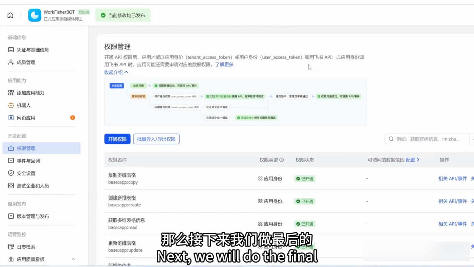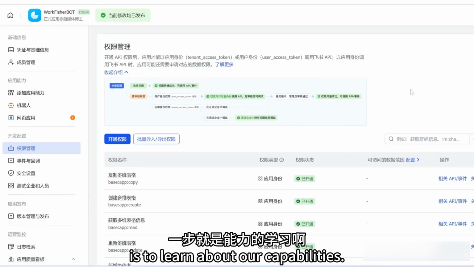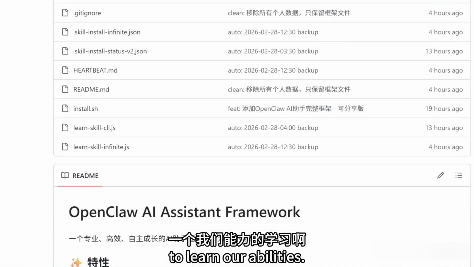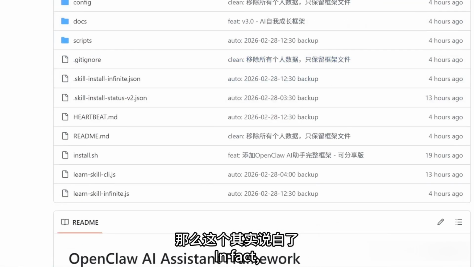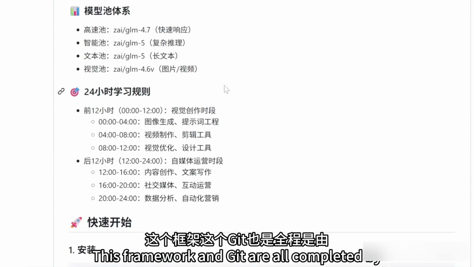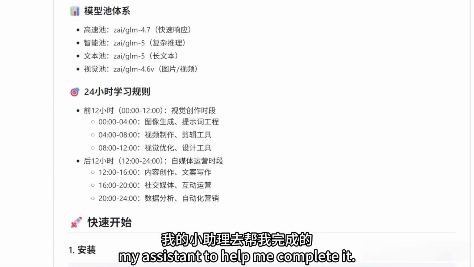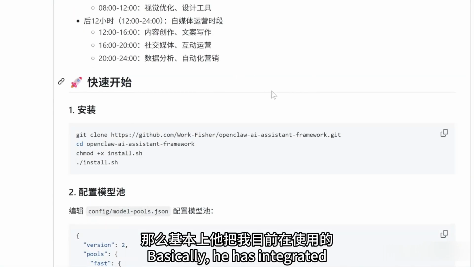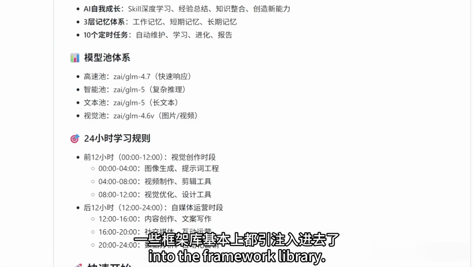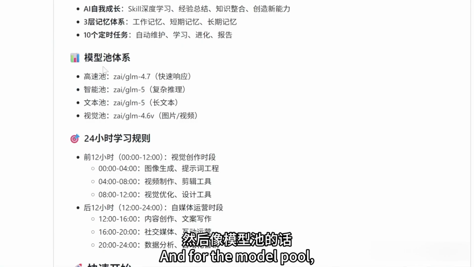Then the next step we do is to learn ability. Then the last step is to do a learning of our abilities. So this is actually a plain framework. This gate was also completed by my little assistant. So basically it takes some of the framework libraries I'm currently using. Basically, they are all introduced.